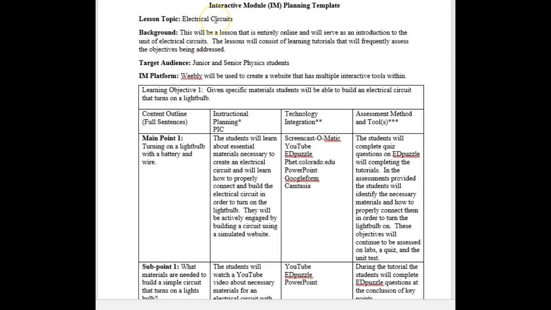So I've selected the topic to be electrical circuits. And I've selected three main points, trying to keep it pretty simple considering this is an intro topic for my junior and senior physics students. But the first thing that they will be doing is discovering the essentials to building an electric circuit that basically turns on a light bulb. It's kind of what is the minimal thing needed.